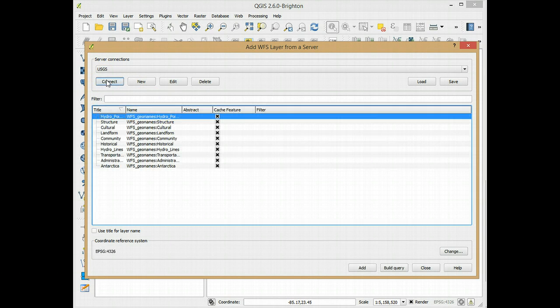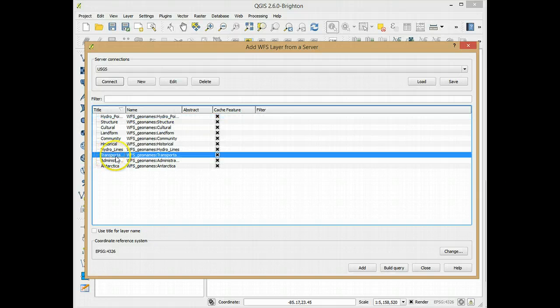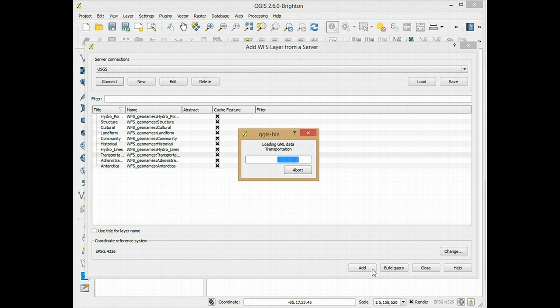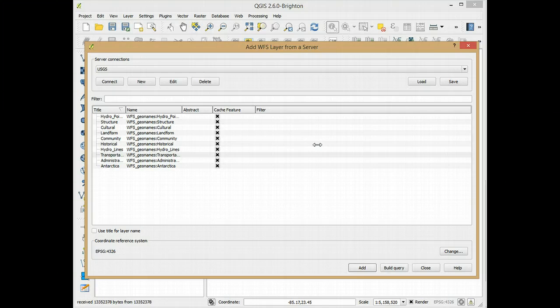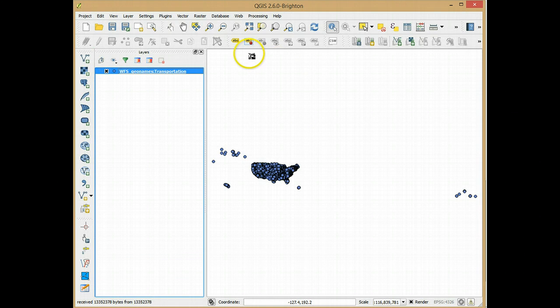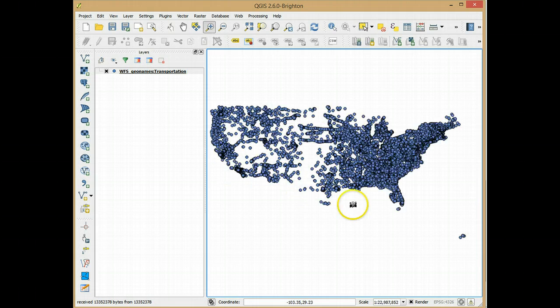It'll bring up a whole load of layers that I can look at. So let's have a look at transportation. Add that to my map, and that's going to take a little while to load. But you can see from the description box that it's loading GML data. We'll zoom in on the continental United States. Have a look at Florida.